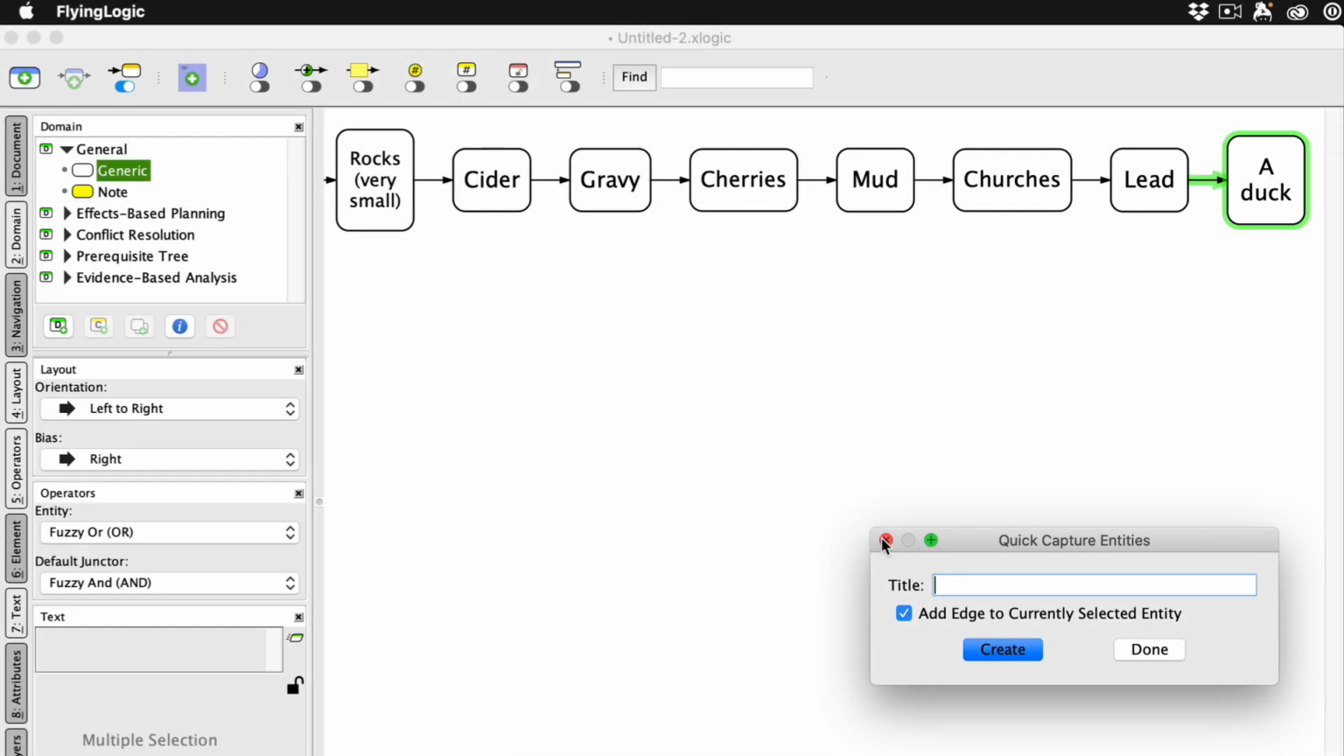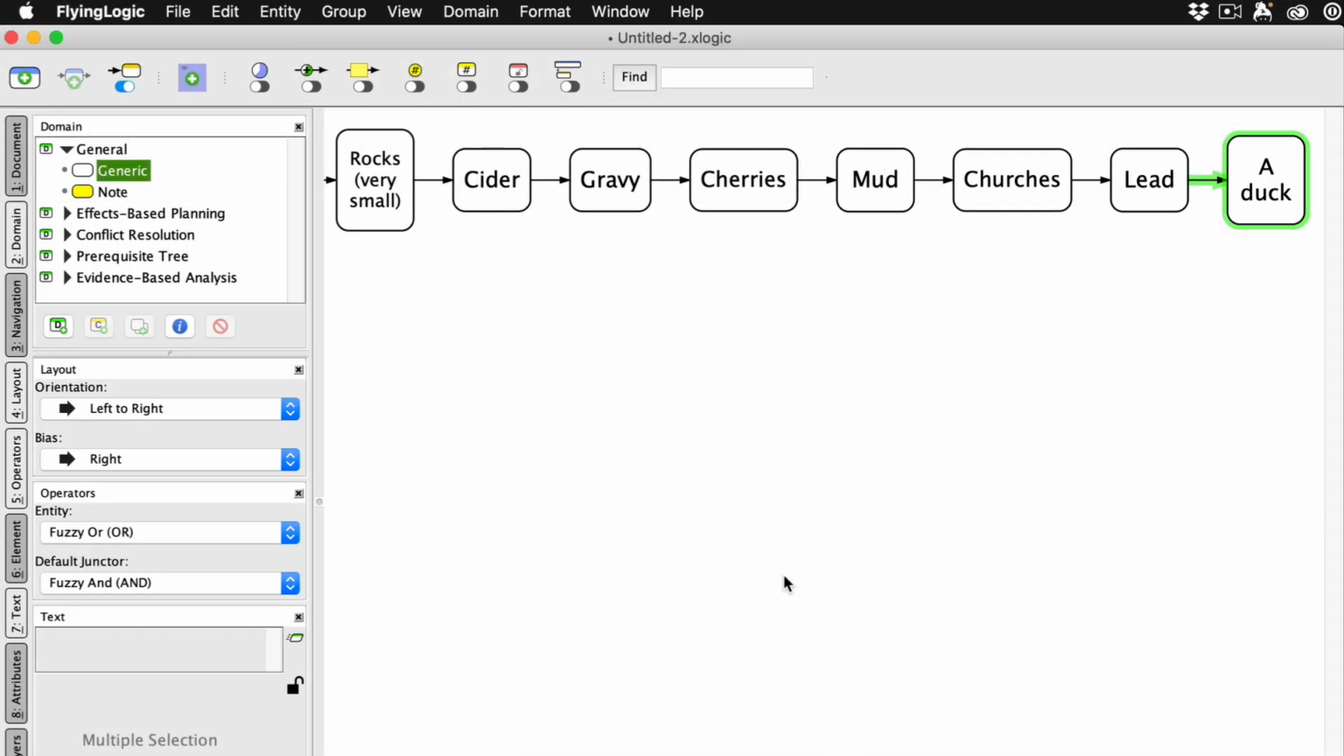When you're done, just close the Quick Capture dialog and get on with organizing your collection of brilliant ideas.